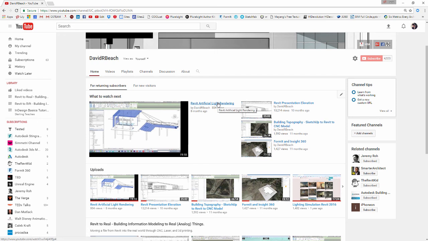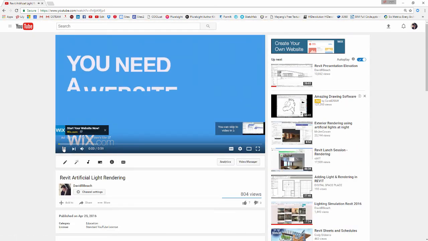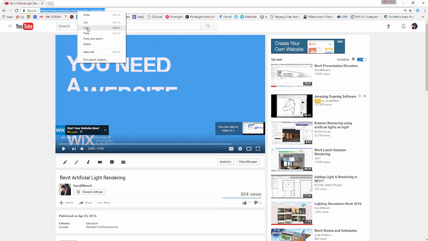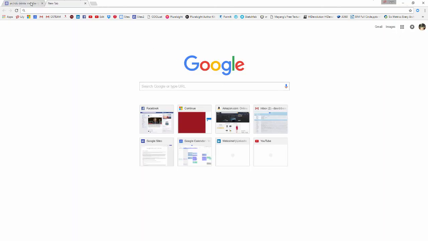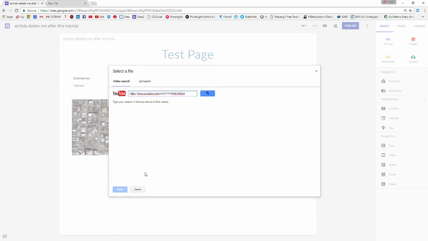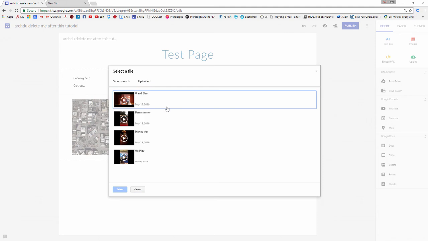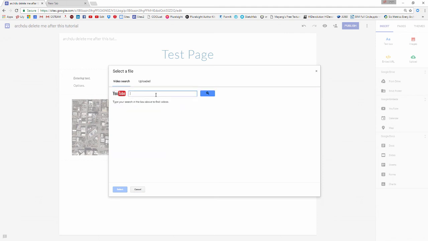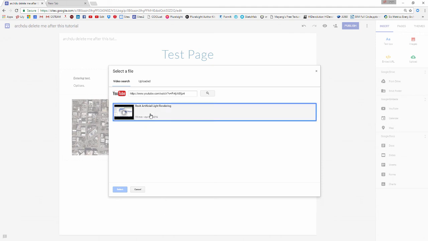So let's just go ahead and embed artificial light rendering. I'm going to pause this right away. What it's looking for is this link, this URL. So I'm just going to right click, copy, minimize, paste that in, and enter. Oh, okay, there's one more step there. Pressing enter. Sorry, I might need to go back and edit out that dramatic pause.